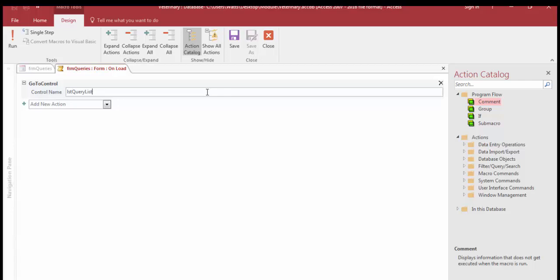The next thing we need to do is make sure that the first query in the list box is selected. To do this, we're going to use what's called a send keys action. Send keys action is a way to programmatically press keys on the keyboard. And we're going to use send keys with the down arrow. And this will select that first query. Send keys is what's considered an unsafe action. And unsafe actions don't appear in our add new action list.